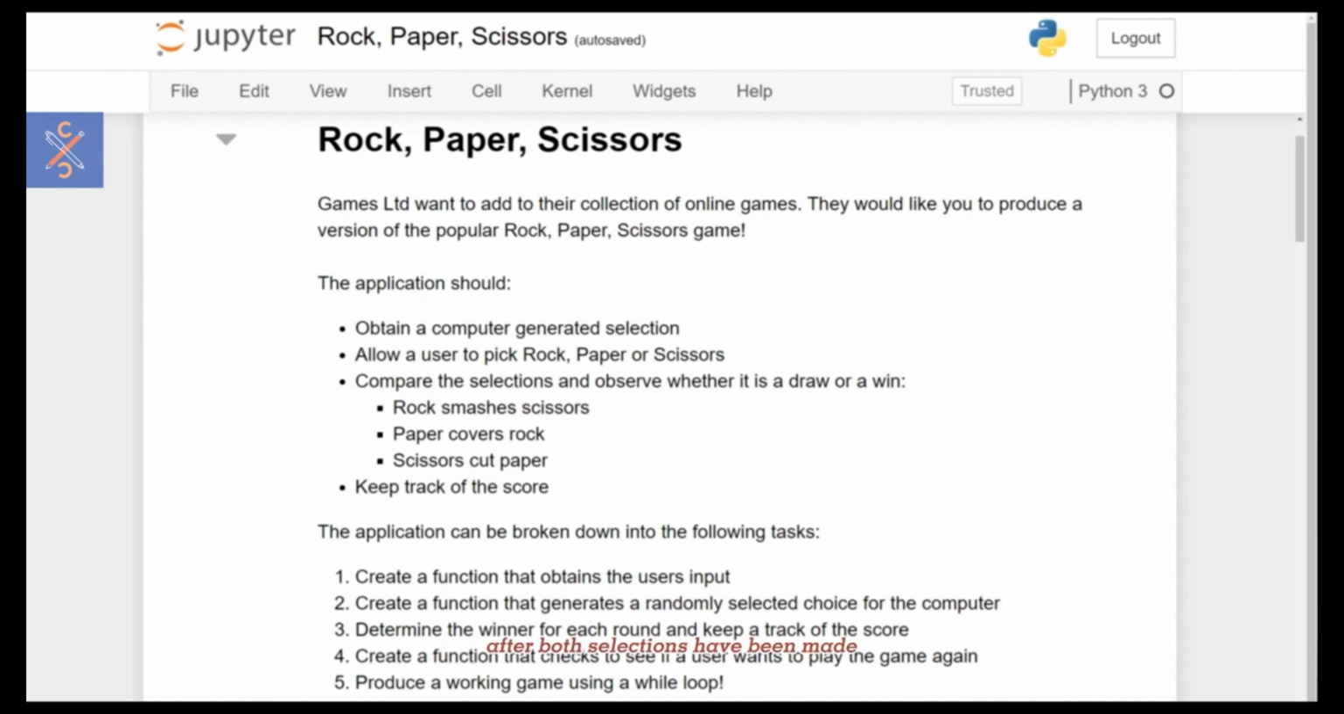After both selections have been made, we need to determine the winner for each round and keep track of the score. Now, once the round has been evaluated and we move on to the next round, we'd want to create a function that checks to see if a user wants to play the game again. They may not want to. And finally, like we've seen in all of our other projects, we need to produce a working application. So we need to produce a working game of rock, paper, scissors using a while loop and the functions that we create in the above tasks.